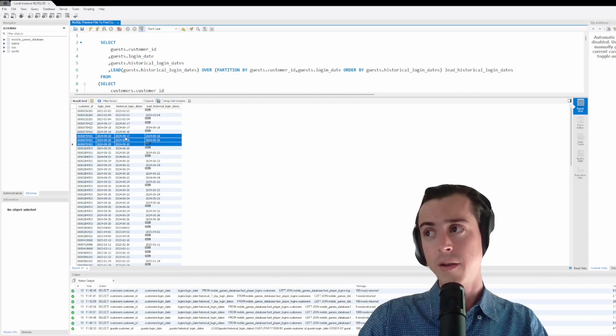As you can see, there are historical login dates of September 17th, 18th, and 20th, right? And then with this window function column here, what we did is for each of these historical login dates, we asked, is there a leading date partitioned by the customer ID and login date? So for September 17th, yes, they did log in on September 18th. And then on September 18th, there was a leading login date on September 20th.